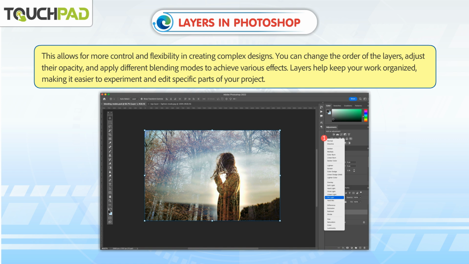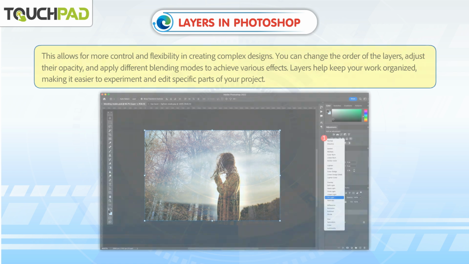You can change the order of the layers, adjust their opacity, and apply different blending modes to achieve various effects. Layers help keep your work organized, making it easier to experiment and edit specific parts of your project.